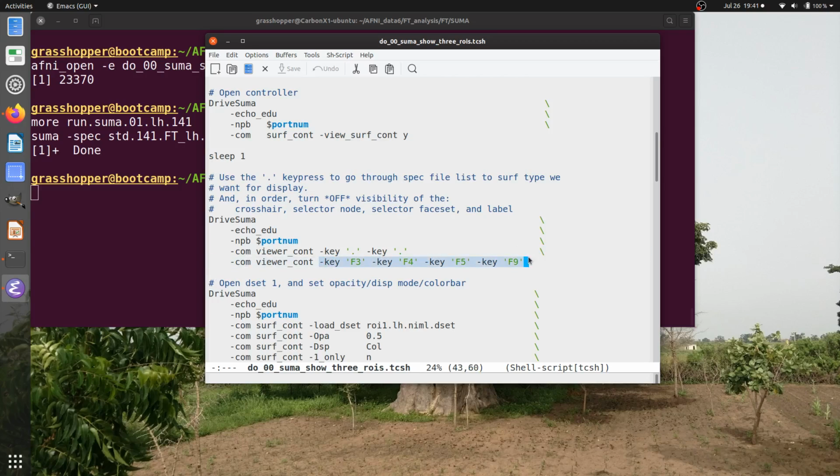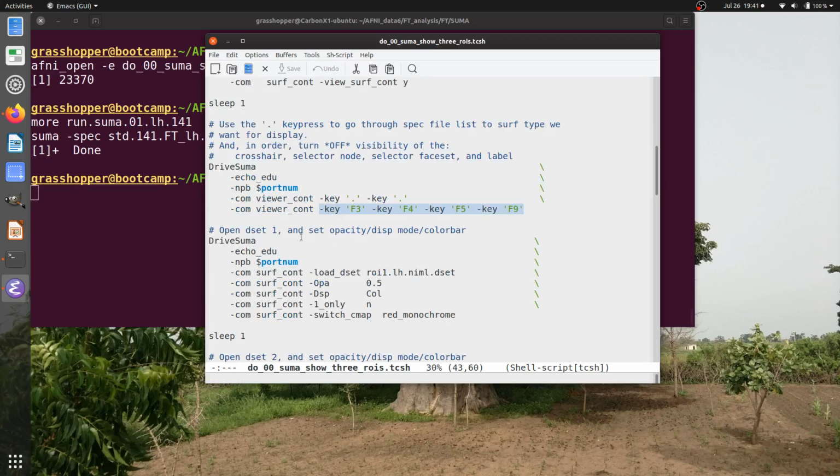These key presses, F3, 4, 5, and F9, turn off other display features like the location button and the crosshairs and things like that. Sometimes when you're saving an image for, let's say, a publication, you don't want those. Okay, so those are all those key presses submitted via the command line.